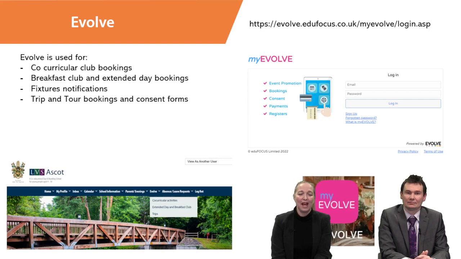There is an actual app. And the reason I particularly like the app is the fact that once a trip goes live or the club bookings open up, it does ping a notification to your phone. So if you are worried that you're not going to be able to see emails in time, I know how keen people are to get in and get that co-curricular booking slot for swimming club or the ones that are really, really popular. It's easy enough now that it pops up as a notification on your phone. You can go into the app and book it that way.